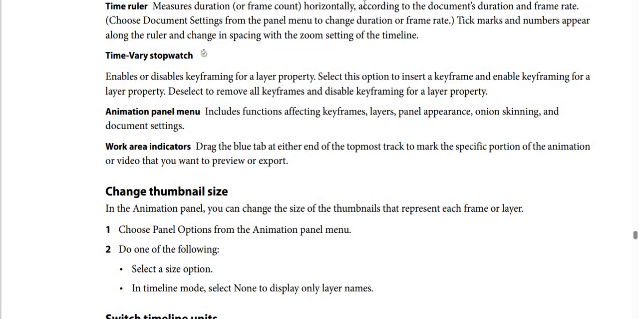And what about animation panel menu? Animation panel menu includes functions affecting keyframes and layers, panel appearance, onion skinning, and document setting. And what about work area indicators? Work area indicators means drag the blue tab at either end of the topmost track to mark the specific portion of the animation or video that you want to preview or export.